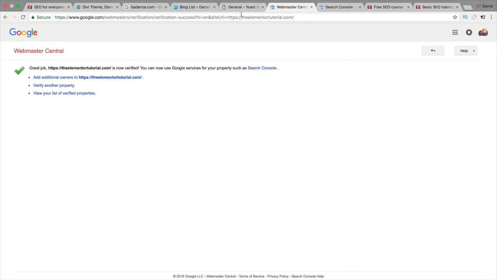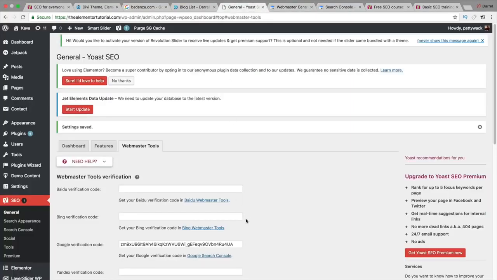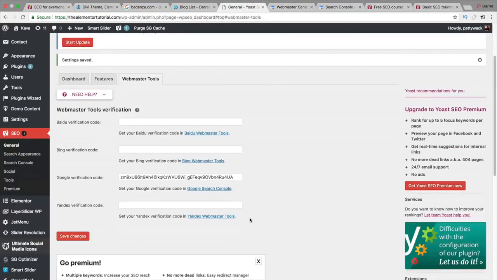Now you might not have that check mark and everything, so don't worry. Again, I've done this previously in the past, so the cache stores it. That's just how it goes. So now let's do Bing Webmaster Tools.